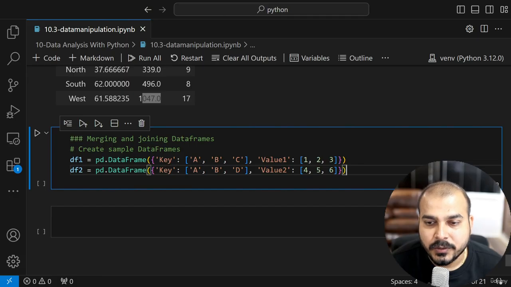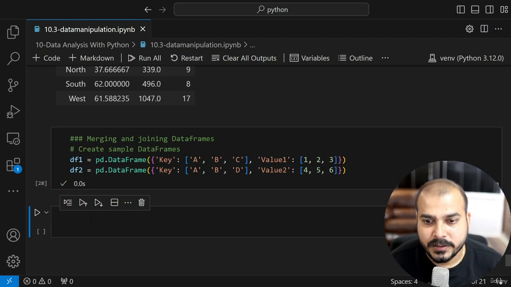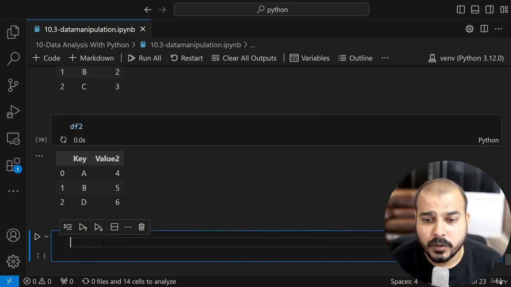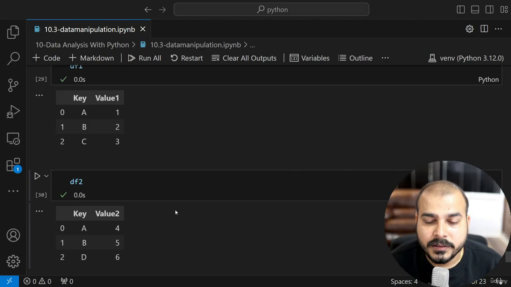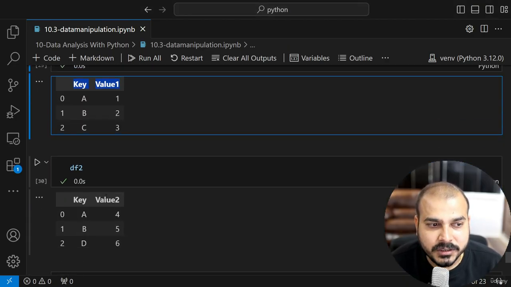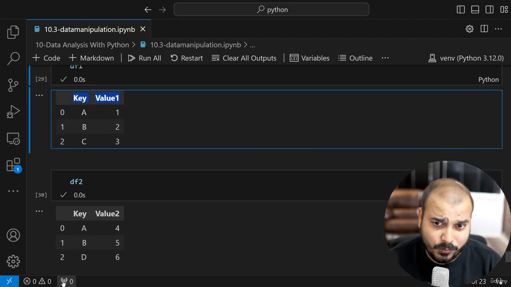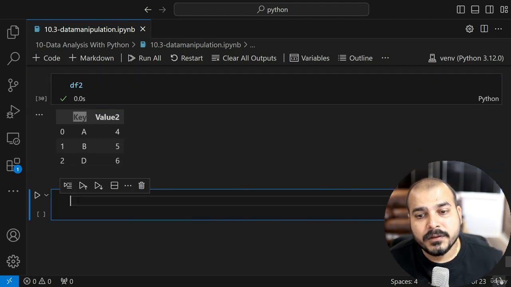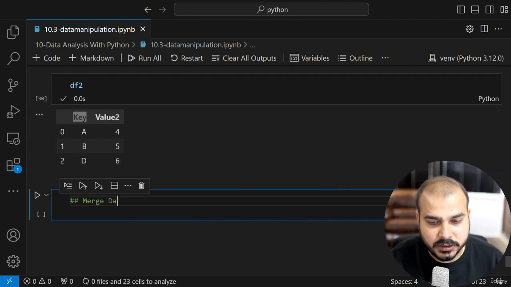Here you can see with respect to df1 and df2, I have keys like A, B, C, and keys are nothing but columns, A, B, D, and values are 1, 2, 3 and 4, 5, 6. Let's print this. This is my df1, and along with this, this is my df2. These are my columns, keys and value. Now, can I merge these 2 data frames on a specific key? One of the columns is key, and there are some keys that are matching, and we need to merge based on this.